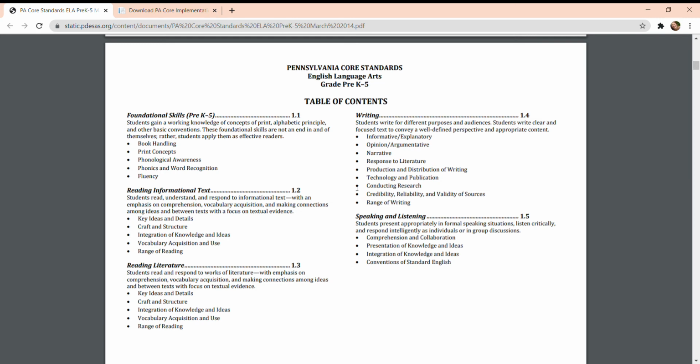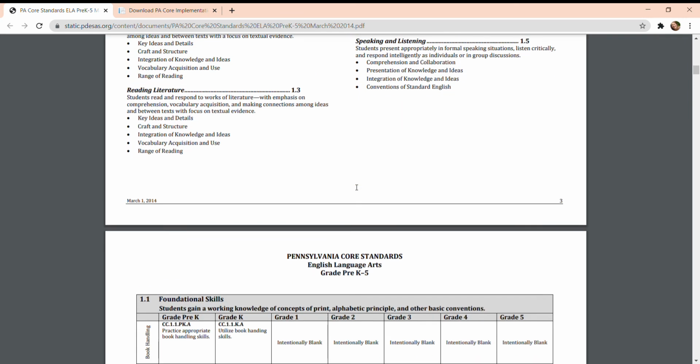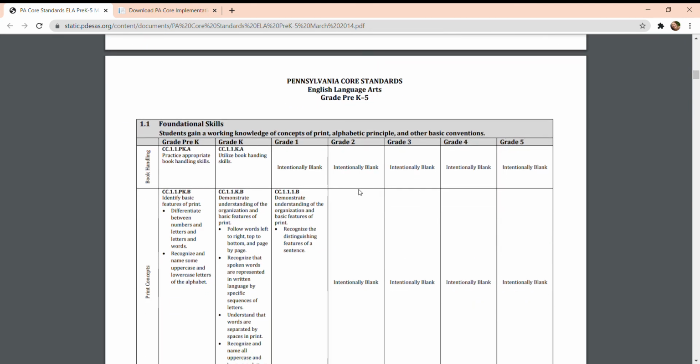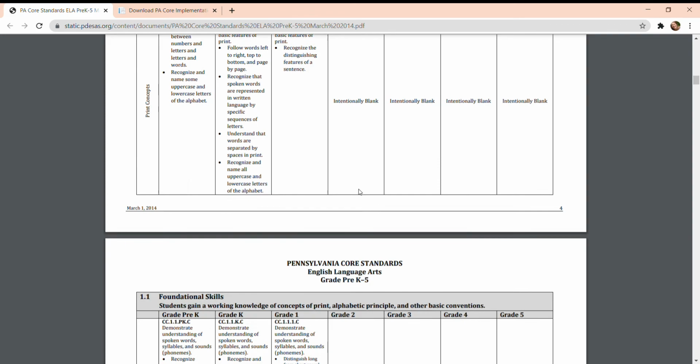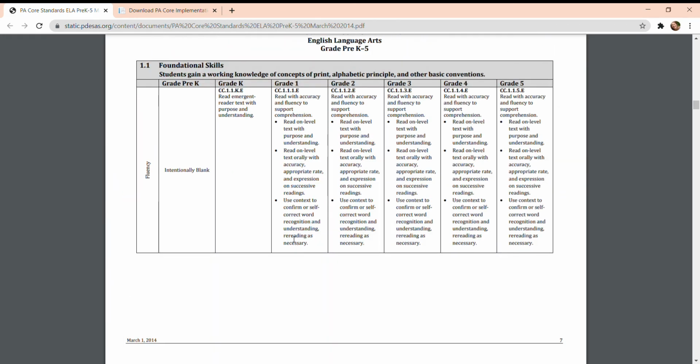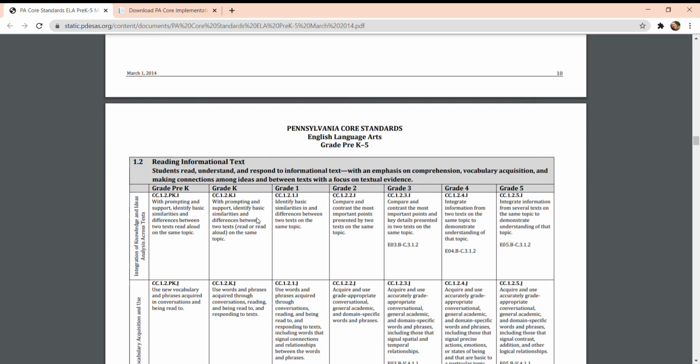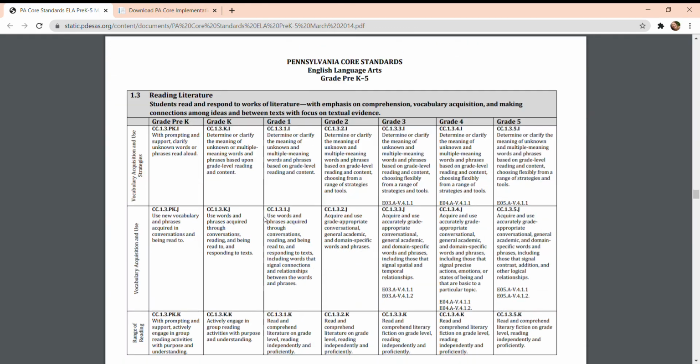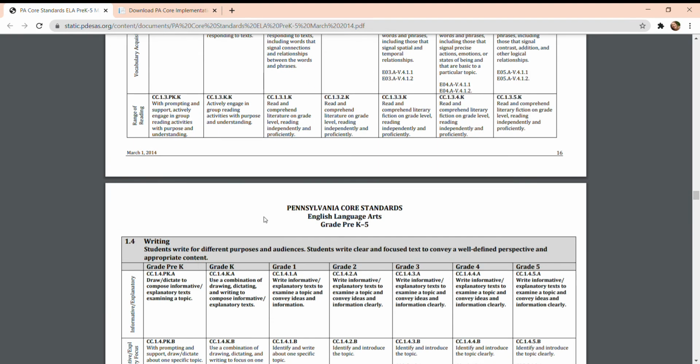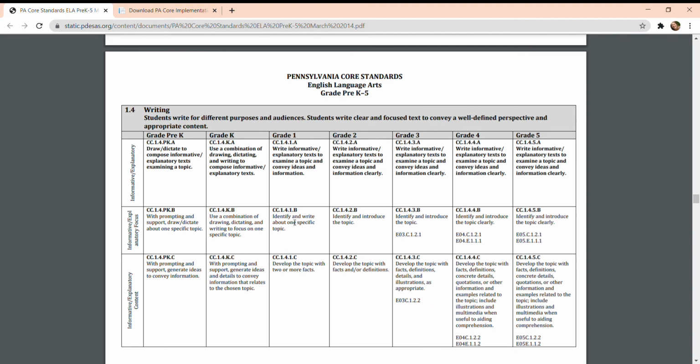So let me just go through another little bit about what this actually looks like, because this is just the overview. So here we go. So let's look at, well, I said I'm going to use 1.4. So let's get down to 1.4. Okay, so 1.4. So here again, here's that text again. Students write for different purposes and audiences. Students write clear and focused text to convey well-defined perspective and appropriate content. So that is our overarching standard.